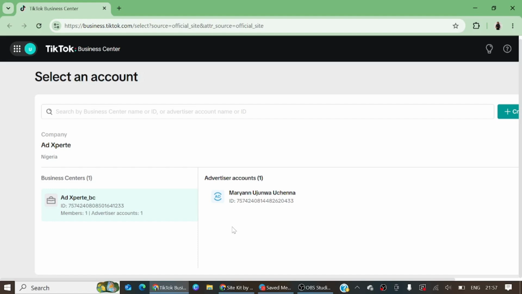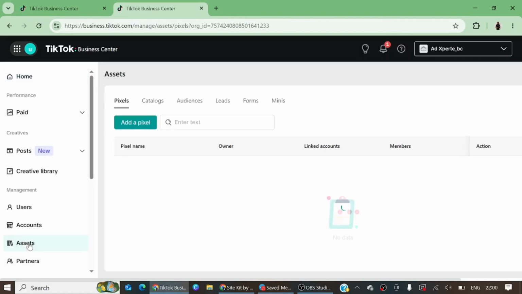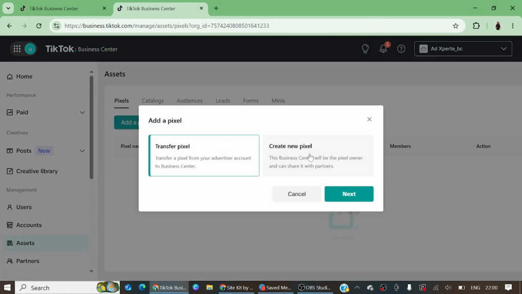The first step is to log into your TikTok Business Center. To do this, go to your Chrome, type ads.tiktok.com. It's going to bring you to this interface where you select your business accounts, your business center. Next is to come to this assets, click it. Then come here and click add a pixel. Click create new pixel and click next.